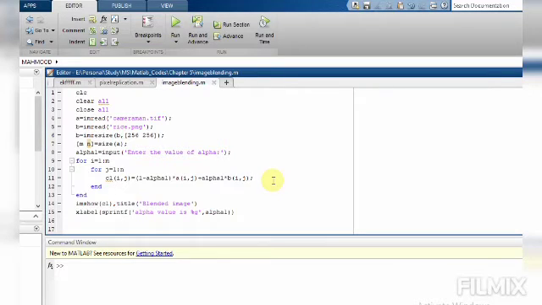If the alpha value is greater than 0.5, then in the blending, the effect of the second image will be more than the effect of the first image. And if the alpha value is less than 0.5, then the effect of the first image will be more than the effect of the second image in the blending. So we will try to keep the value of alpha between 0.4 and 0.6.